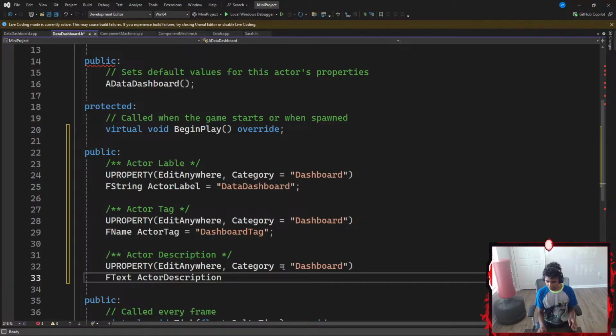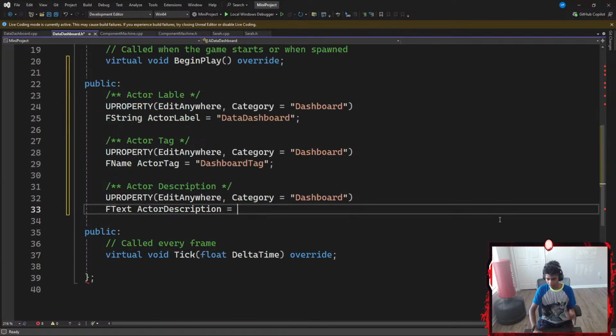description. Did I spell it correct? There we go. Okay, which is going to be equal to, I'm going to go with something like f text from string, I am a dashboard. Okay, well, I guess I'm going to go with something like f text, which uses the scope resolution operator to point towards from string.